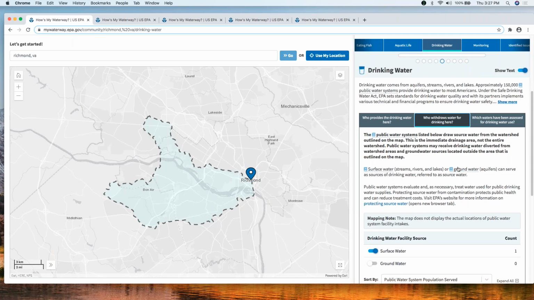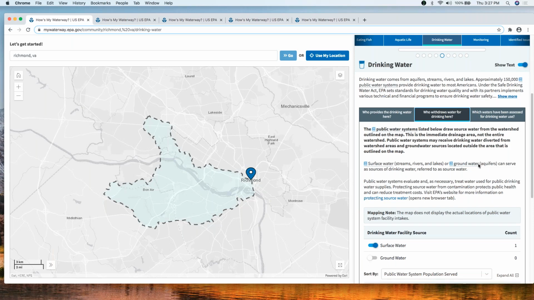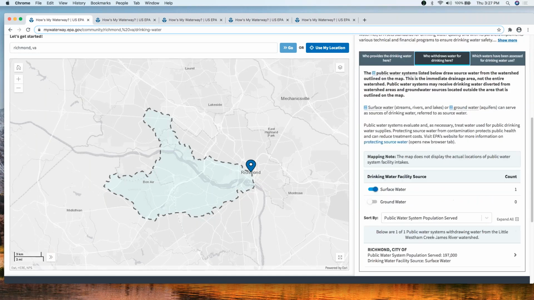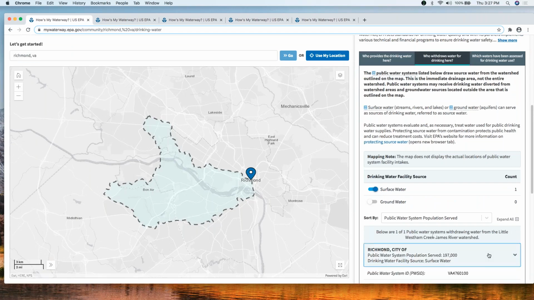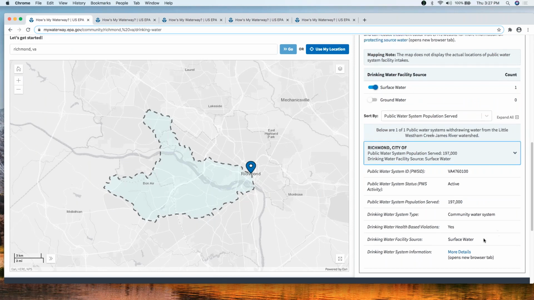So in this area in Richmond, you can see that there's one public water system that withdraws water for drinking here. And so you'll get the same kind of information from our Safe Drinking Water database: population served, if there's been a health-based violation, what kind of water is it, surface water.